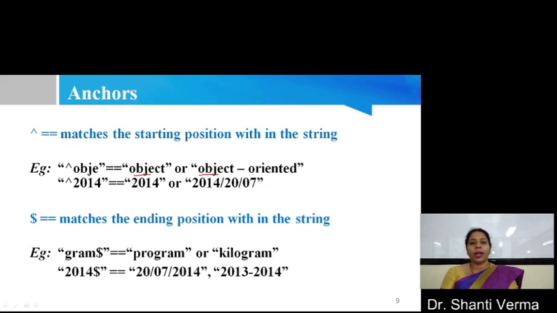Similarly, the dollar matches the end position. So if I write GRAM dollar, it means it's either a program or a kilogram.